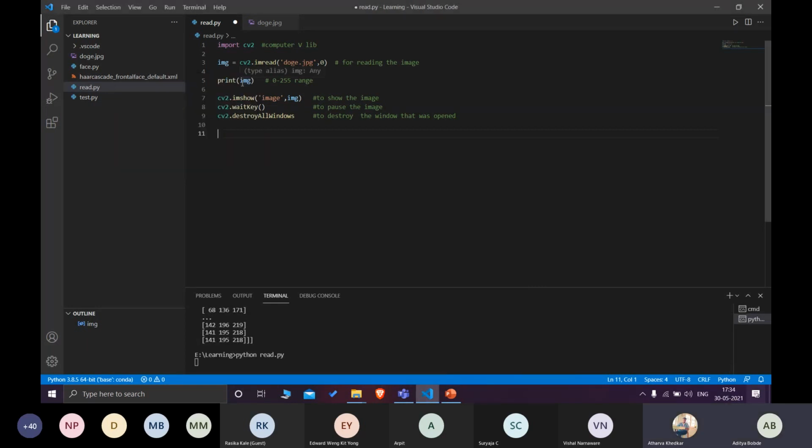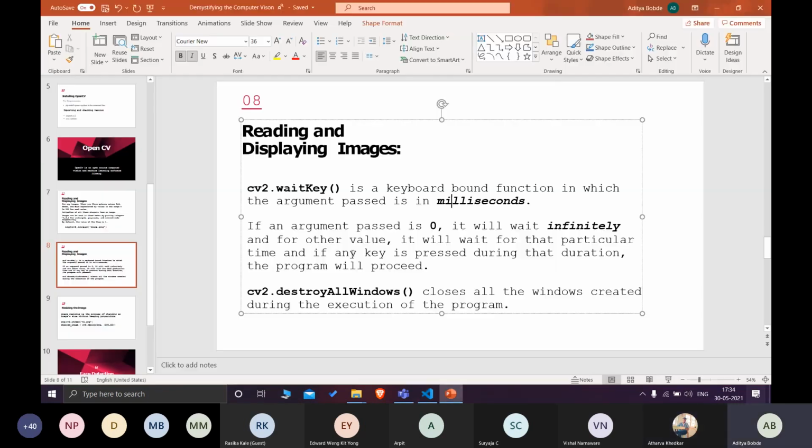Okay, so have you read the image correctly? And if you have read the image, we can move forward. Okay, Nakul says it is done. Okay, so we'll be moving forward.